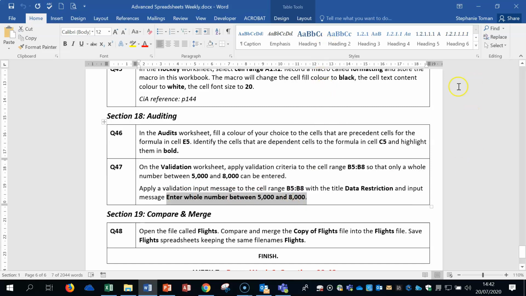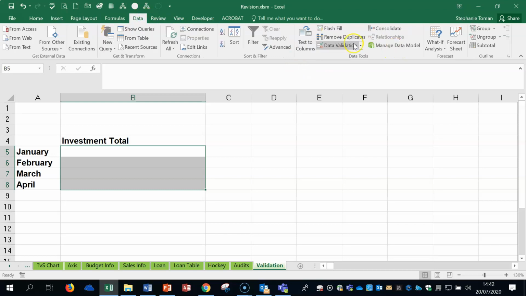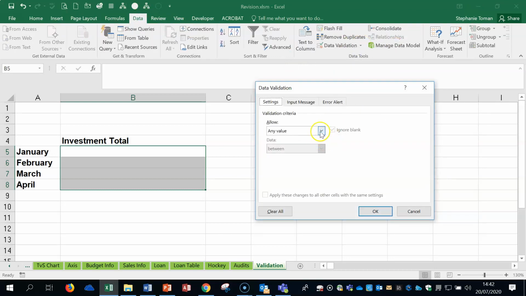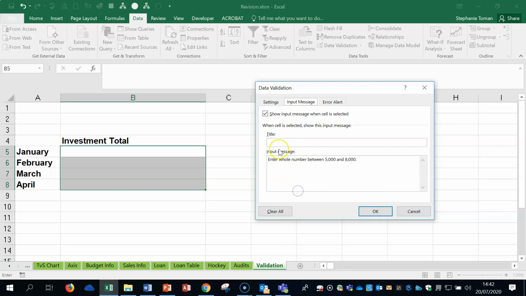Okay, I'm going to cheat and copy that so I don't have to type. So B5 to B8 is the area we're applying it to. So we highlight that. Data tab, data validation here. Whole number, it's between 5, make sure your number lock's on, in the test, 5,000 and 8,000. Input message, I'm going to paste in there, and in here I'm going to type data restriction.